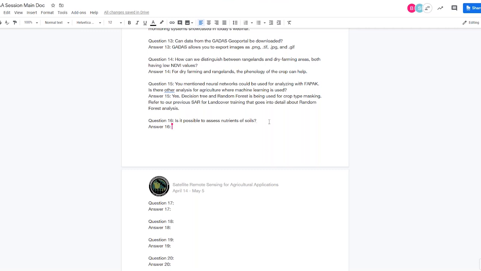Question 16, is it possible to assess nutrients of soils? This is very challenging, and hyperspectral imagery can really help in this application of assessing nutrients of soils. Unfortunately, there isn't freely available hyperspectral imagery. There will be a mission launched in the coming years, a NASA mission, which will have a hyperspectral sensor, and there was in the past EO-1, which is a good indicator. There have also been studies that use optical data as well as in situ data to assess the nutrients in soils and soil fertility. So we'll try to post those by next week as well, based on what we can find.